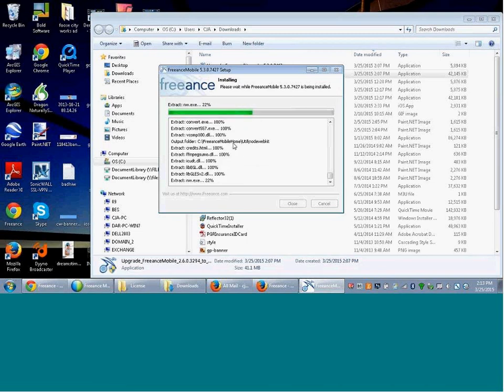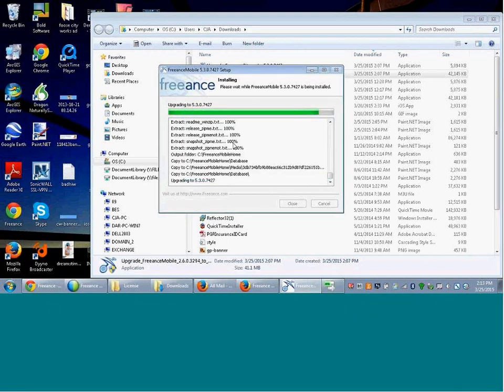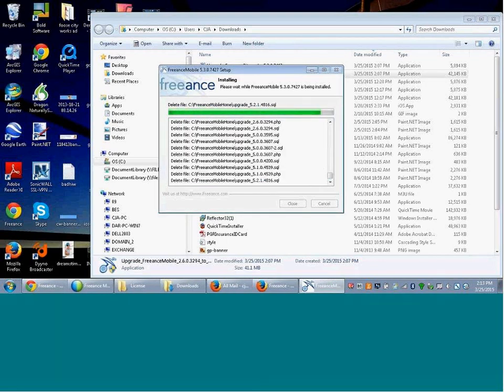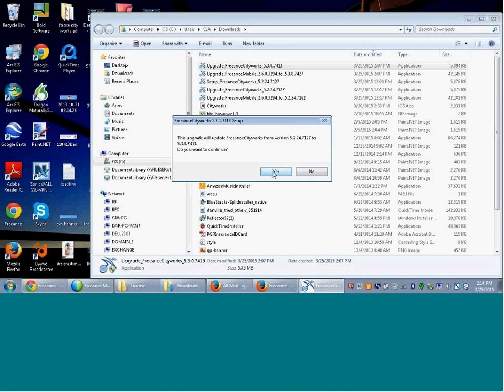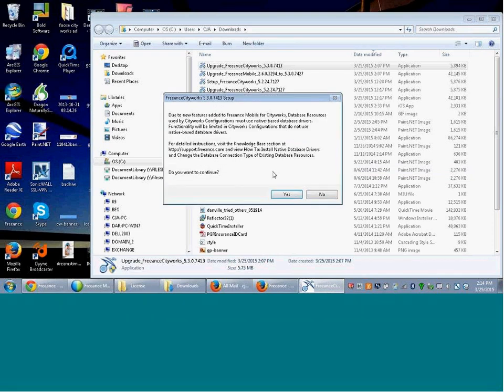So now it's installing the upgrade, the latest. Okay, shouldn't take too long. It's done. And we have to run the other one also. We've got to run the Cityworks. So those are our 2 executables we got to run on the server. We'll go ahead and run this one also. Yes, I want to continue.